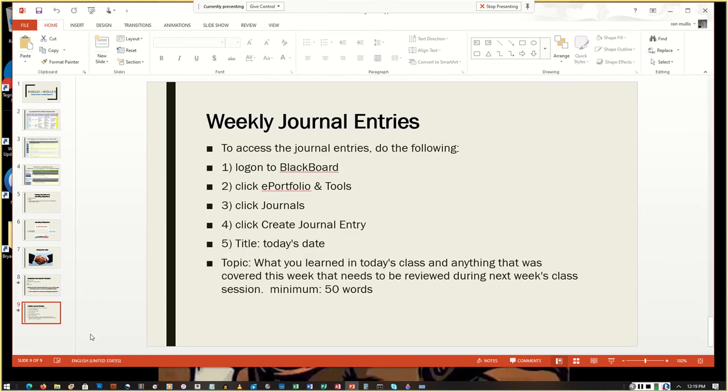And always, as far as your weekly journal entries, it's the same topic as the previous weeks, where you're reviewing what you learned in today's discussion, as well as if there's anything else you want me to review next week, you can put that in the journal entry. And I'm expecting at least 50 words minimum. Any questions about that?